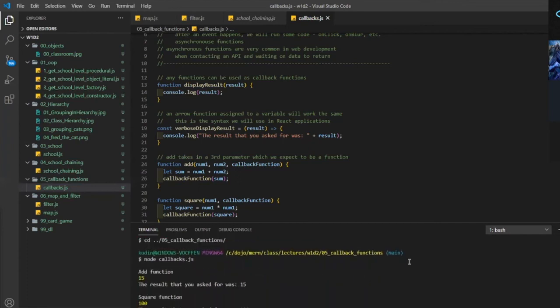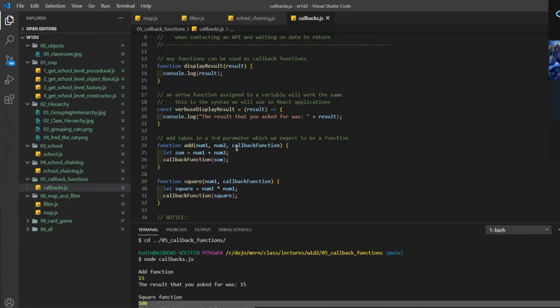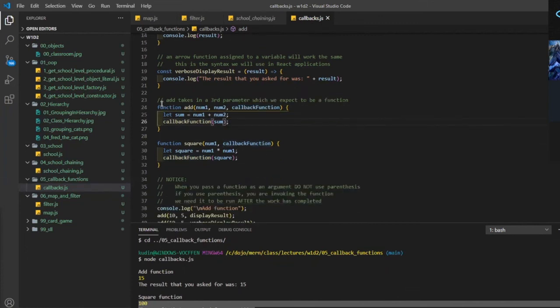So here, the add function, I passed in 2 different methods, one to display verbose and one to display regular. The square function was the exact same thing. I'm using this callback function parameter, and I'm actually passing in a function saying, when you're done with your work, run this guy. And so that's a callback function. All right. Any questions about that?